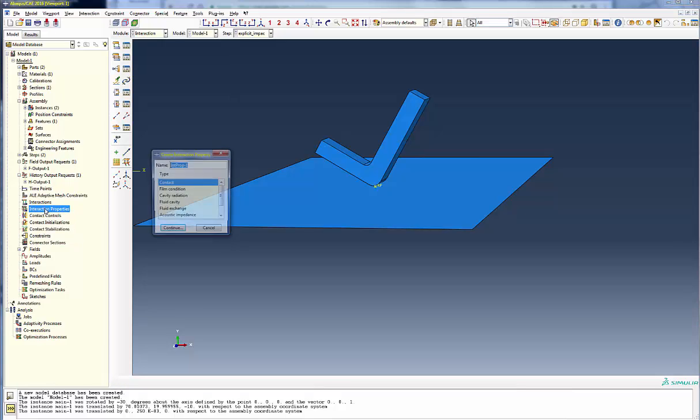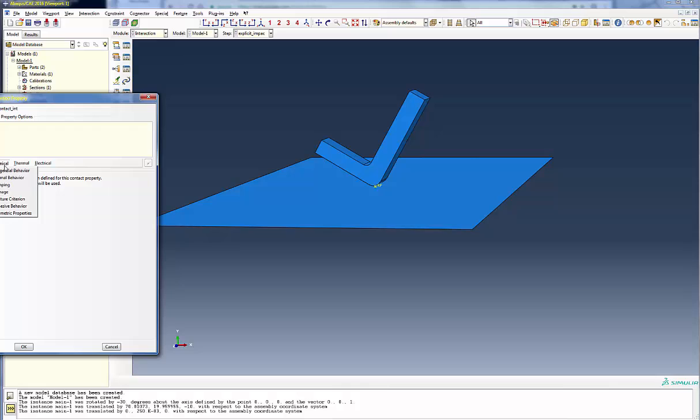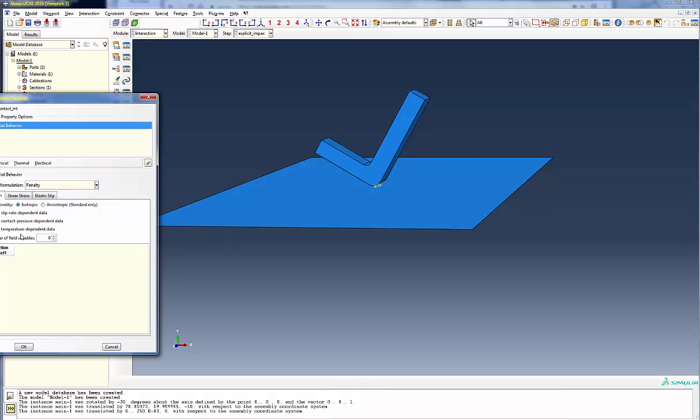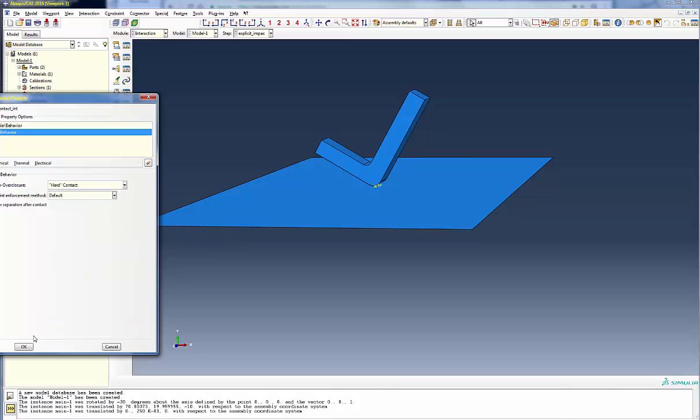So we're going to start interaction property. That's going to be contact interaction, and we'll say continue. We'll start with the tangential behavior. We'll give it a coefficient of friction under penalty regime of about 0.15. And then under the normal behavior, we accept the default, including allowing separation after contact.